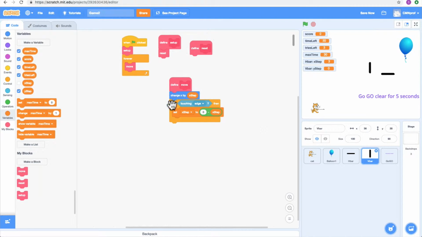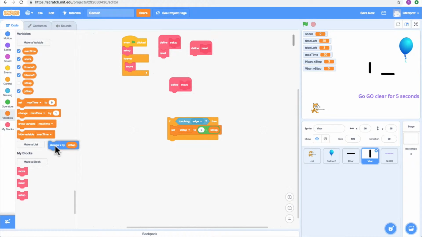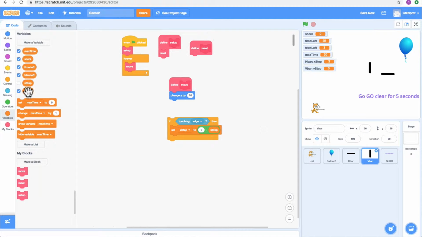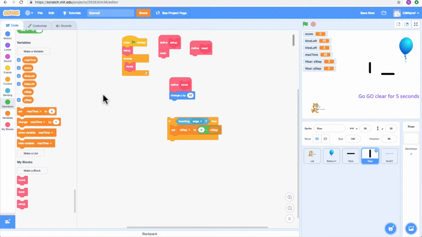Now, first of all, that's wrong. We don't want to change X. We want to change Y. So go up here and let's find change Y. And we put that here and we go to variables and we find Y step and we stick that in here.